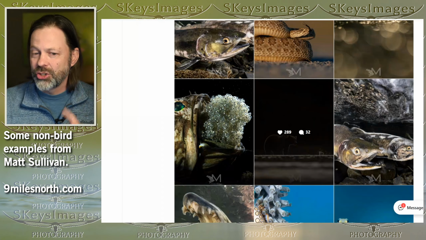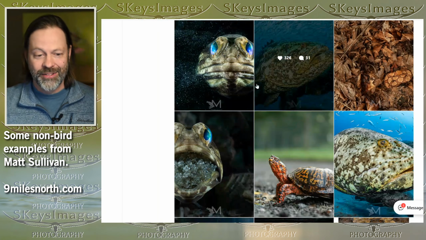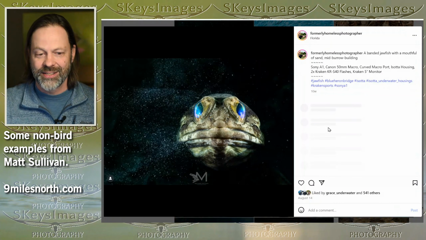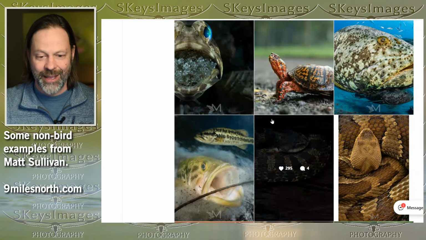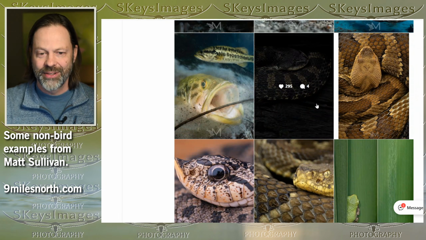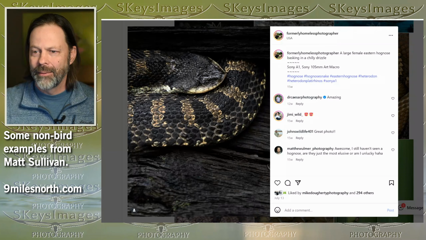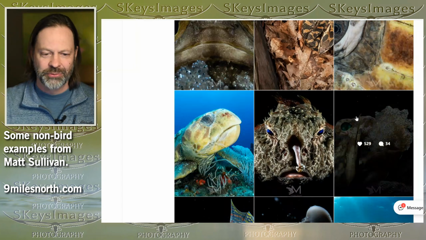So while I wasn't able to show a lot of examples in my bird photography, the other thing I thought was interesting is Matt uses this in his underwater photography. So you can see some examples here. I'm just going to flash through some of these more low-key images of his. I just thought it was really well done.